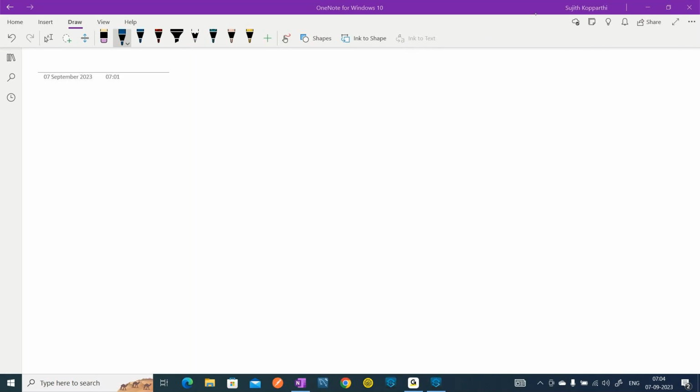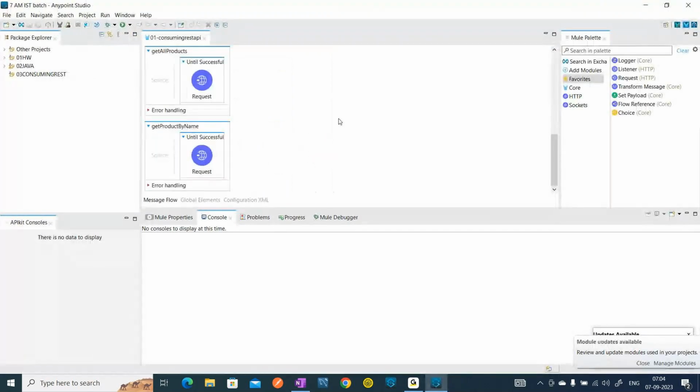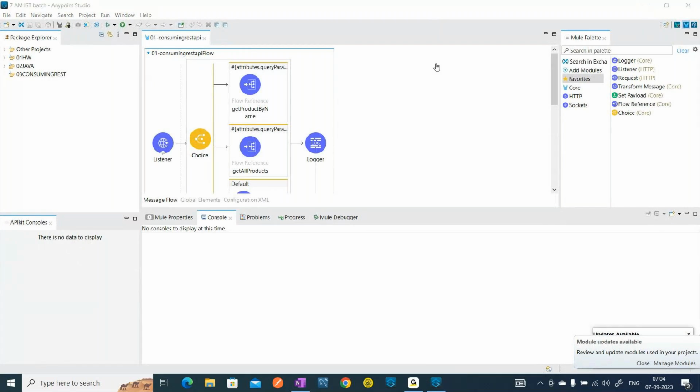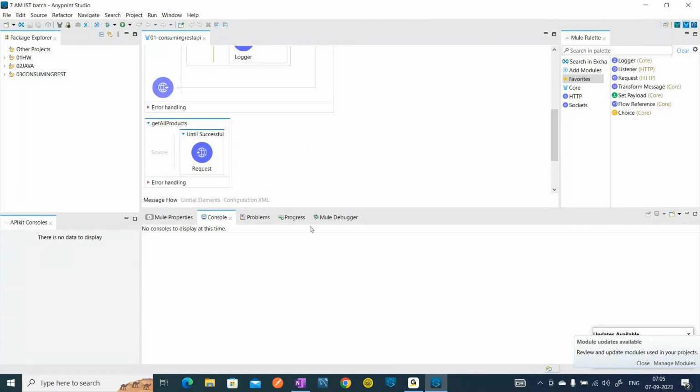Yeah, I think we can start now. What we were discussing in the last session: consuming the REST API by using a request connector, and also we applied a choice router to route the event conditionally, and we have seen how to use until success. Similar kind of concept is there.